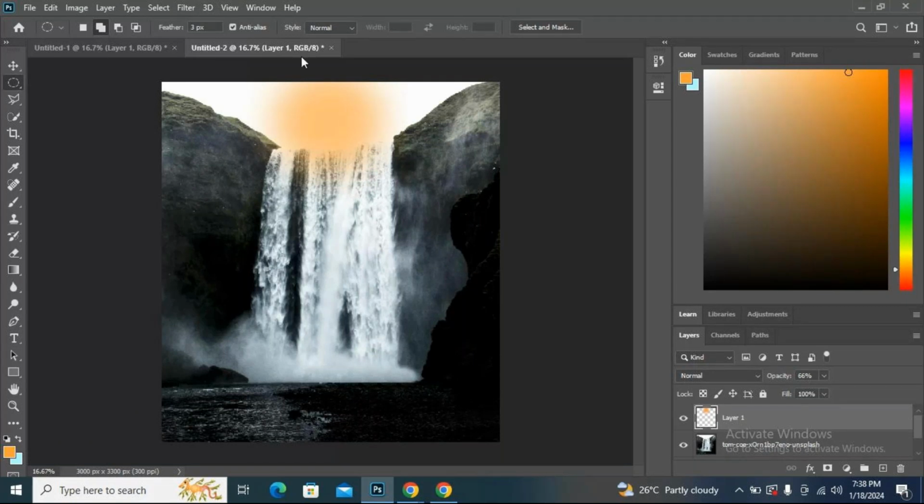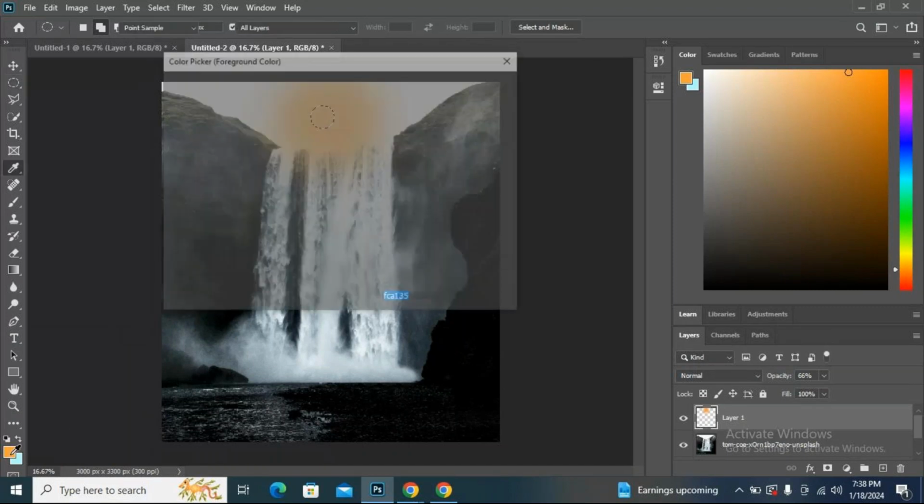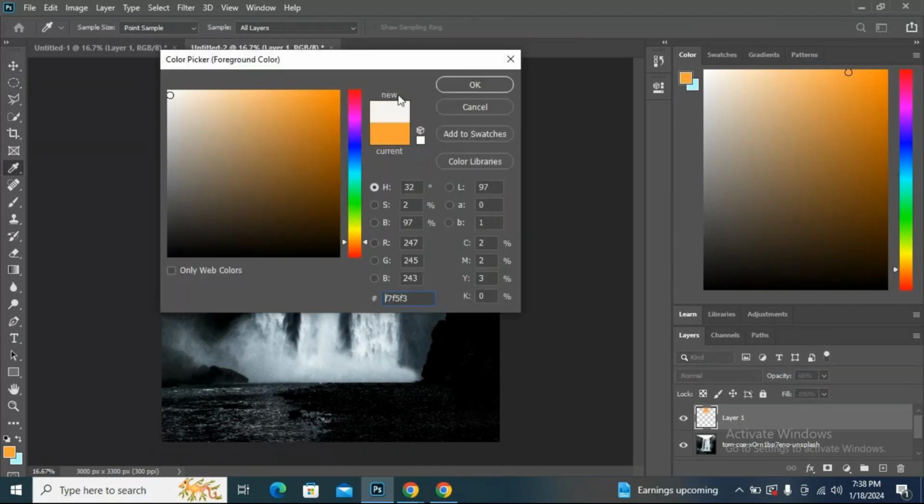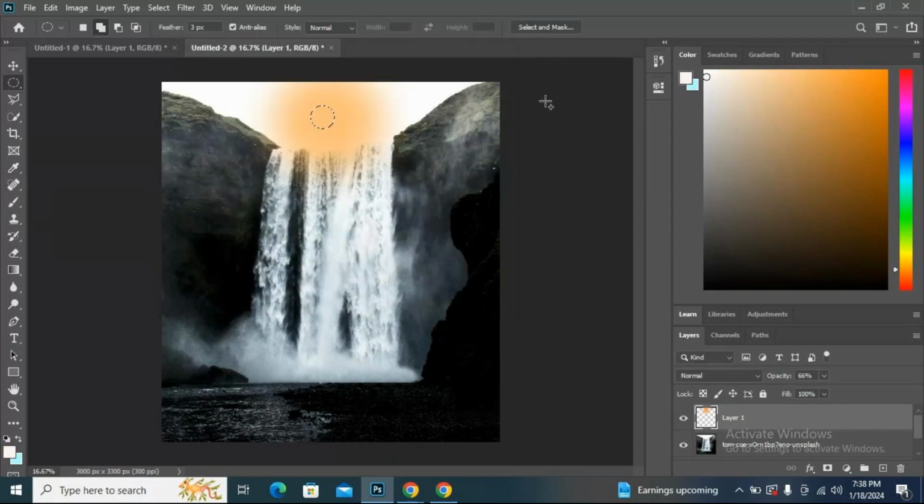And now take the circle and add it here. And if you want a perfect circle, just hold shift. Then select the color and alt backspace to apply color. Before that, add a layer, or else everything will be in one layer. So take another layer and alt backspace to apply the color, then control D and control T, and then you can place it properly.